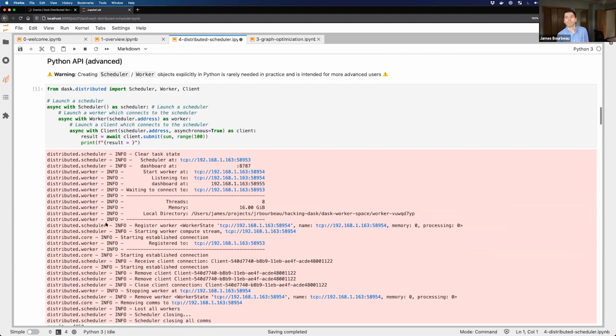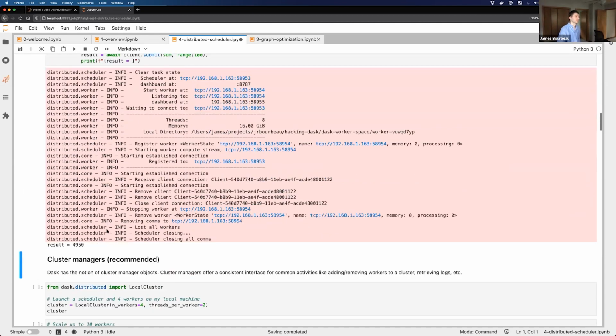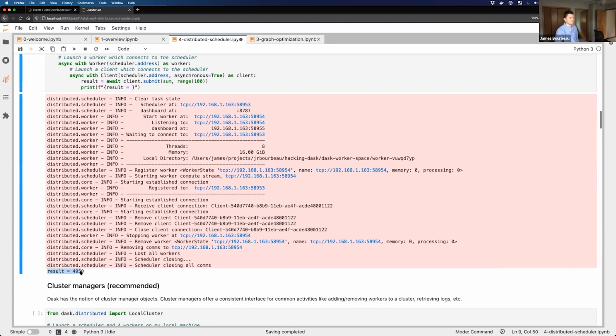These are just logs from my scheduler, worker, and client processes. You can see at the end, the result of this computation is printed out here. It's 4,950. We can see our scheduler getting spun up, here's that scheduler at, and then it gives you the location. We can see our worker getting spun up, and then some communication happening between them. We can see a client connecting, things like that.